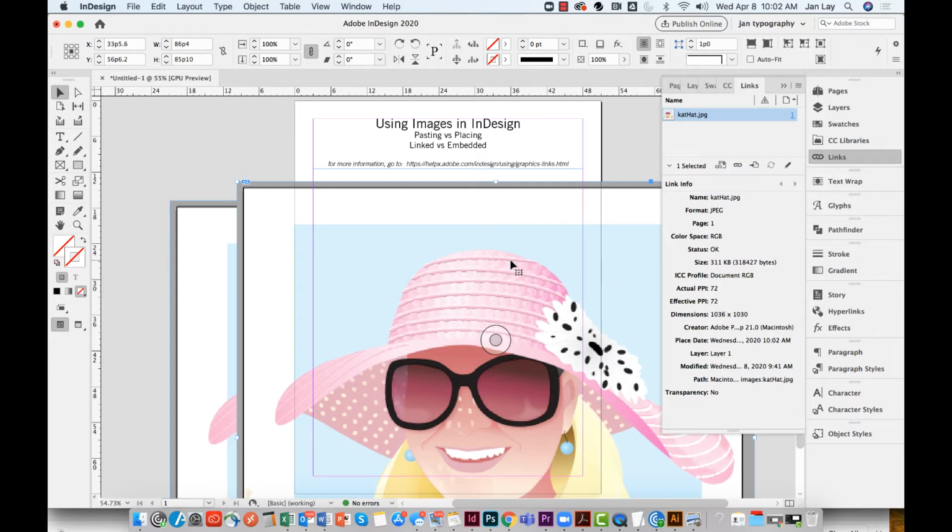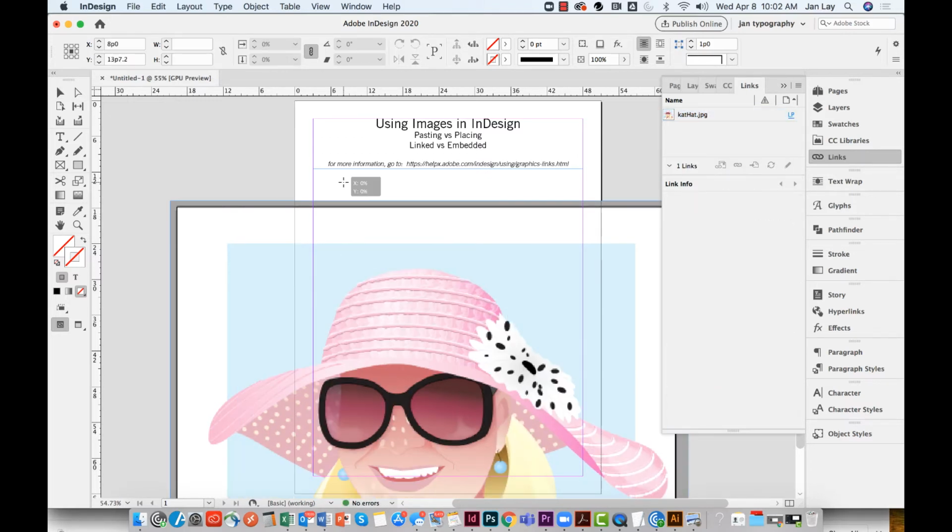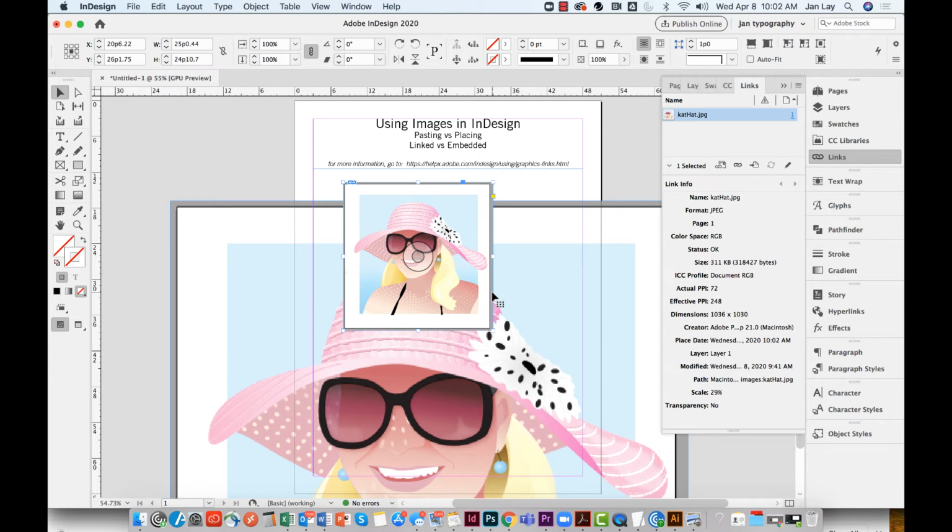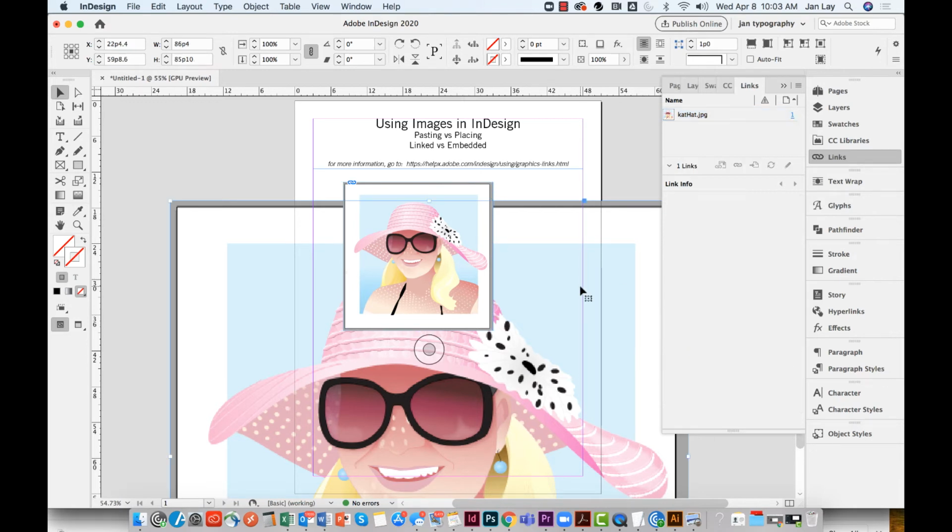So I'm going to show you how that happens by unplacing this with Control or Command Z, and then click-dragging this out to place it at a smaller size. Once I've done that, I return to my links panel, and you can see that while my actual PPI stays at 72, my effective PPI is now almost at 250. If I were to go to my pasted image and resize it, I would have no information about the actual or effective PPI. So that's why it's not a good idea to paste your images into InDesign.